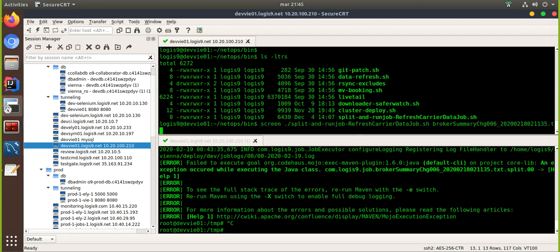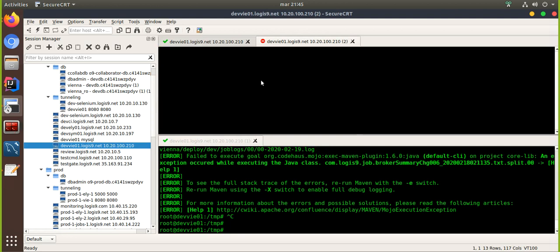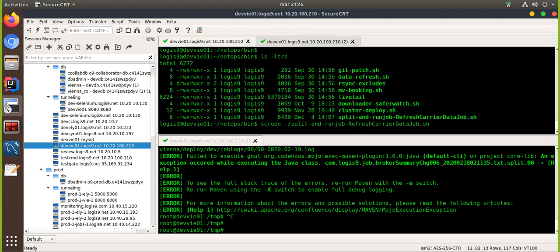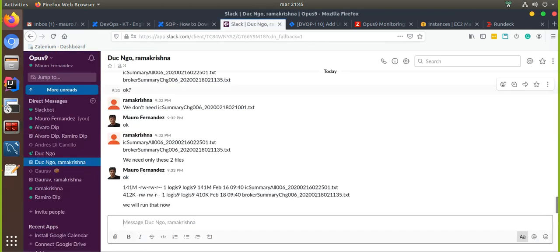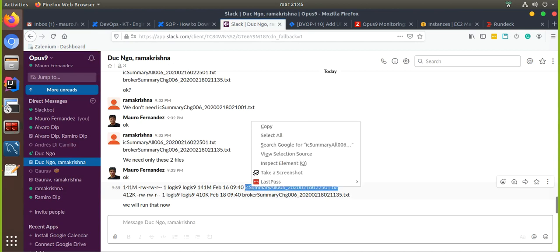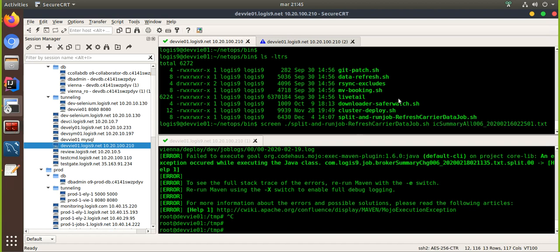Split run career. No, let's try the big one and see what happened. The other file. I can't remember the name. Give me a second. It's inside here. This one. Okay, let's run this one.